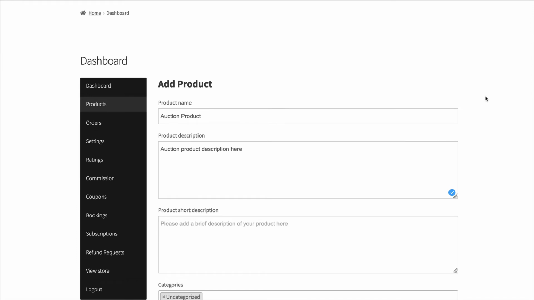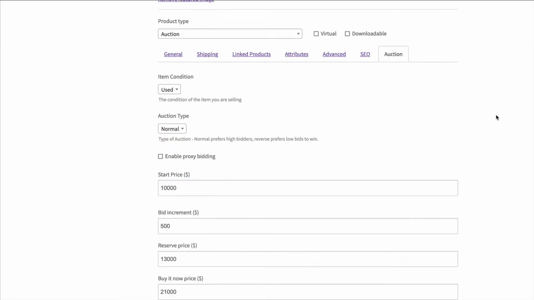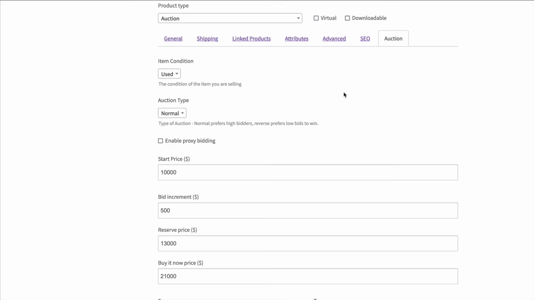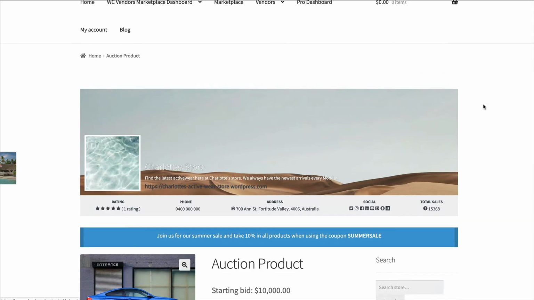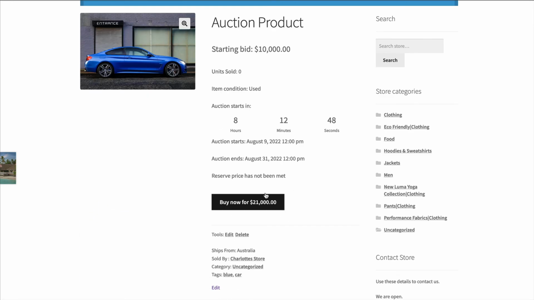We will quickly create an auction product from the vendor dashboard. Here is all the information. Item condition is explanatory. Auction type, normal is highest bidder wins. Reverse, lowest bidder wins. Starting price, add the product. This product will come available. So the auction starts, you can buy now. Start and end price, reserve price has not been met.